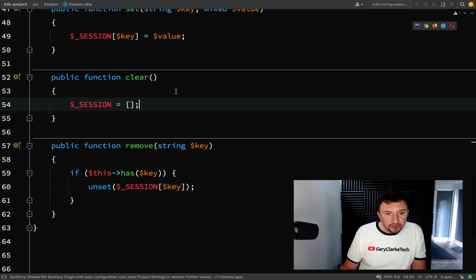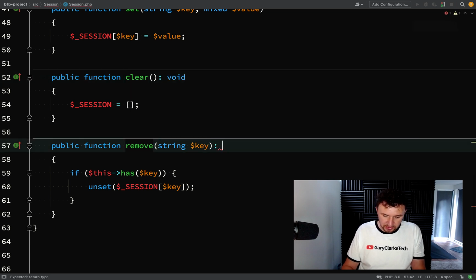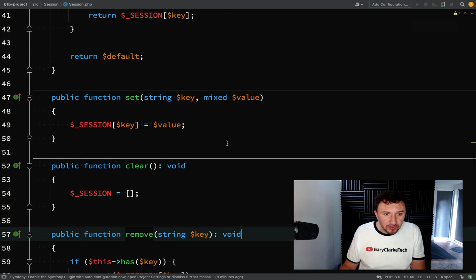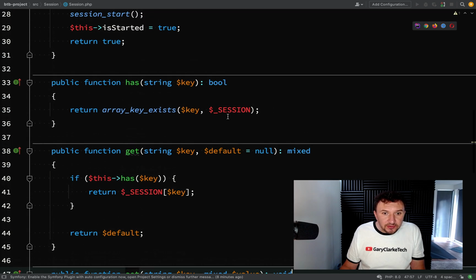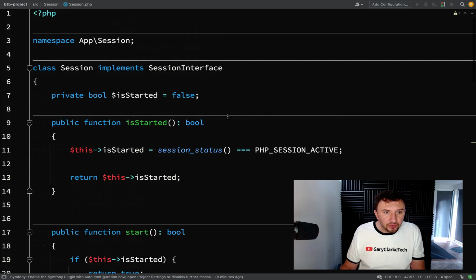Okay, just for thoroughness, let's do our return type declarations. We're not returning anything from either of these methods, so we need to put void here, and we'll just go and make sure, again, not returning anything from that one. Get, that is good, has boolean. Okay, it's all looking good.